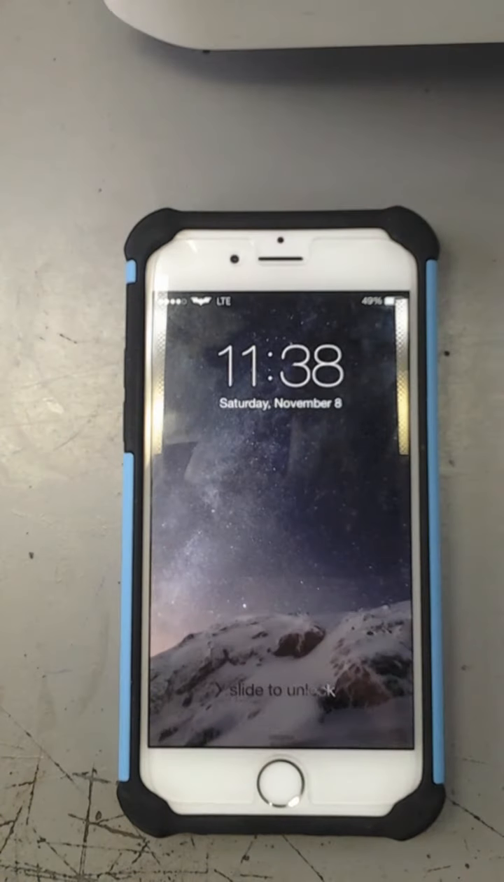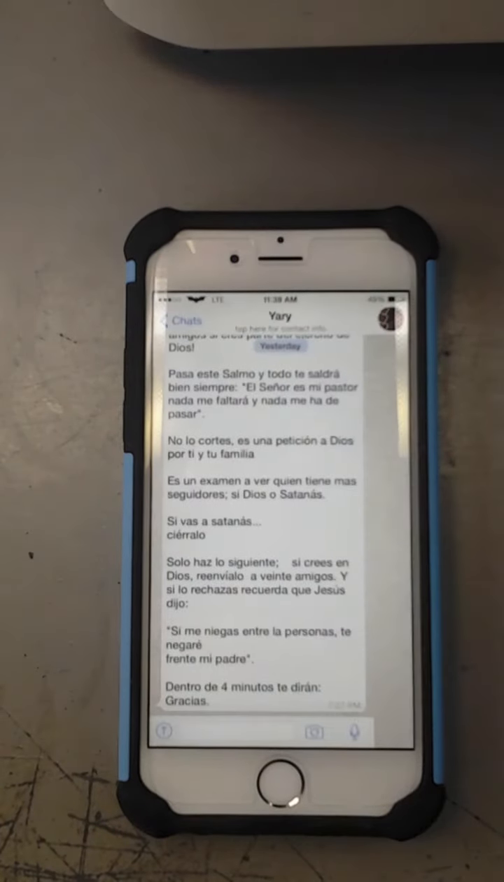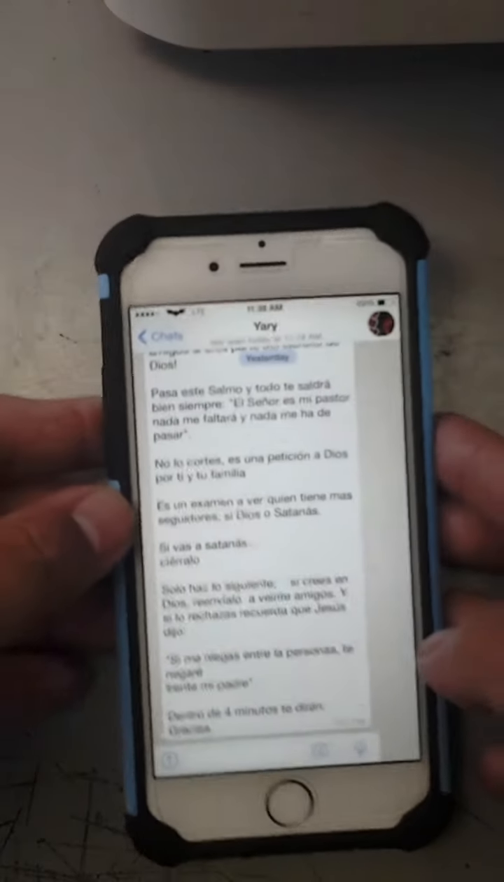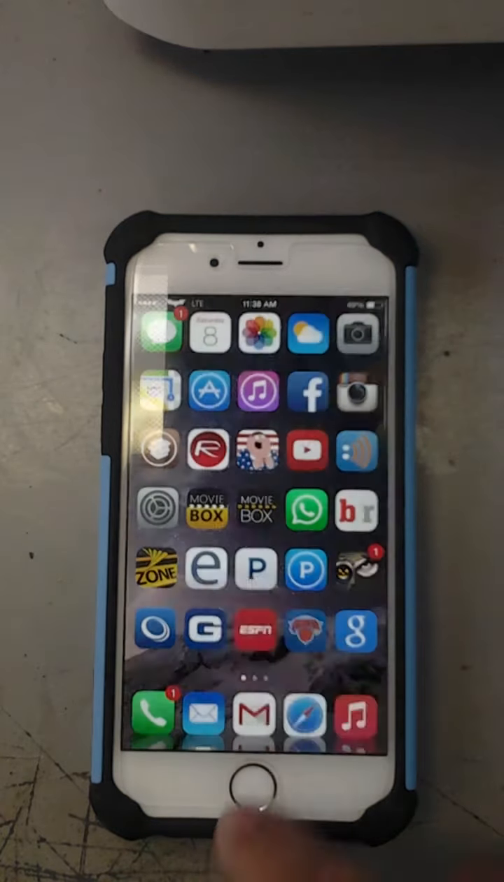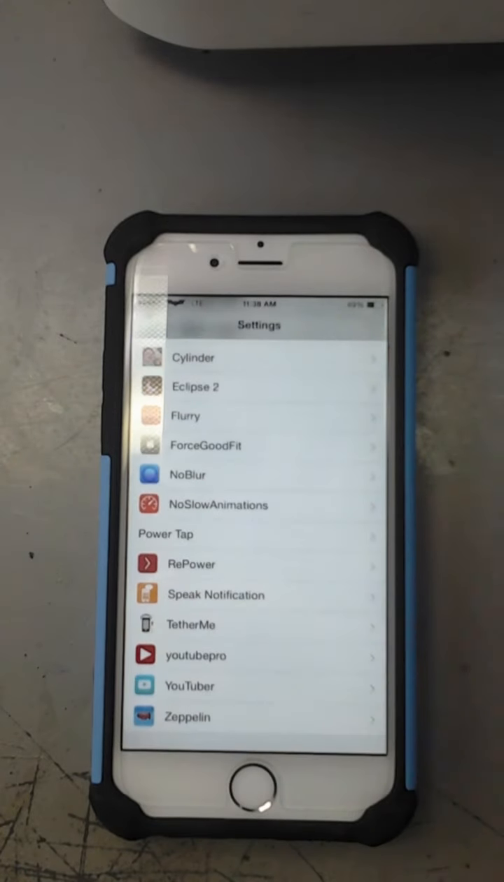Once again, my apologies if my English is not that great. So now we open WhatsApp again. Let's see. And as you can see, it works. The letters are not that big. It actually matches now the way it's supposed to look. But since it hasn't been updated yet, you can see the difference. So it's called Force Good Fit. There are other apps that are not updated yet, and it will help your apps fit on the iPhone.